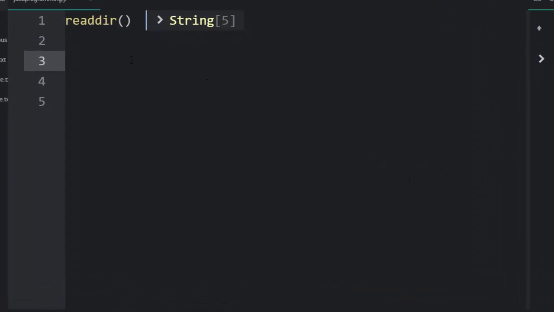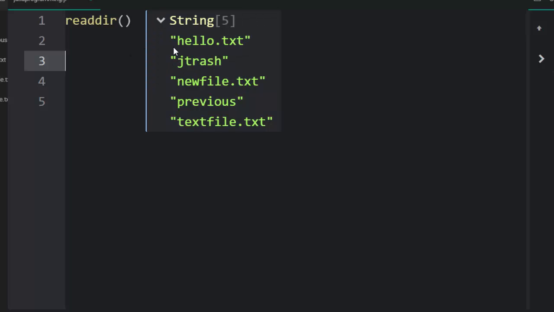In today's tutorial, we'll learn how to open a file and then read the contents of the file in Julia. First of all, we have a file called test file and we want to read the content of it.